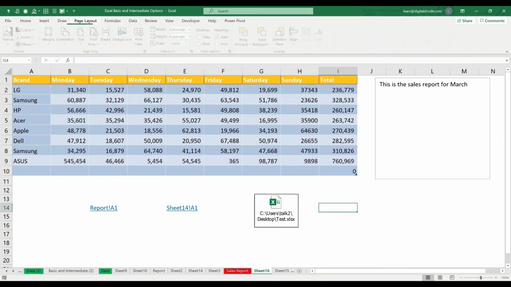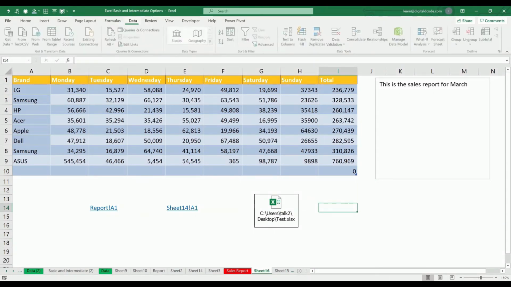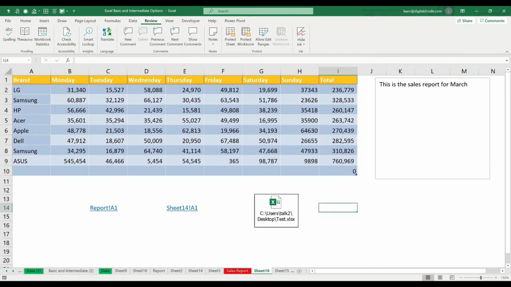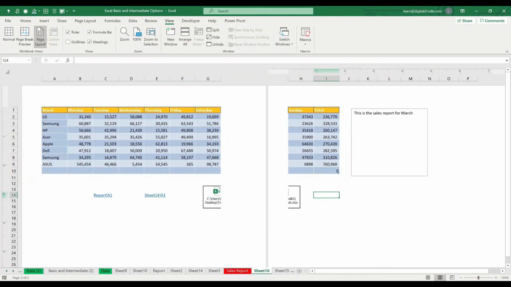And the page layout is almost covered. We have seen everything. Formula also we have seen. And the data part also will be covered as part of the advanced level, because most of the items are related to advanced level. And in the review, we've already seen the comments, so protection will be covered as part of advanced level. And in the view, this is the normal view by default, and page break we have seen, and page layout generally we won't use. Let me show you. This is the page layout view. This also we won't use.